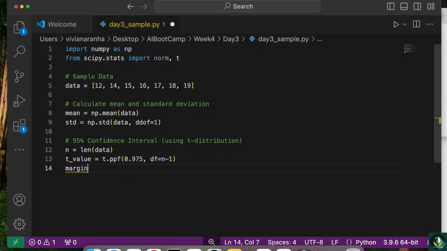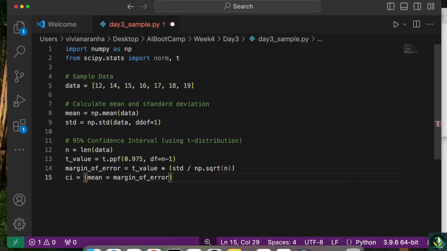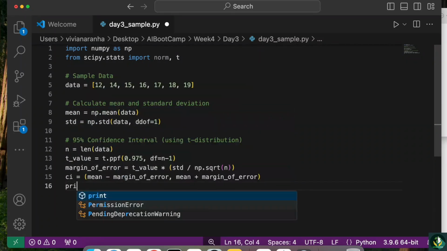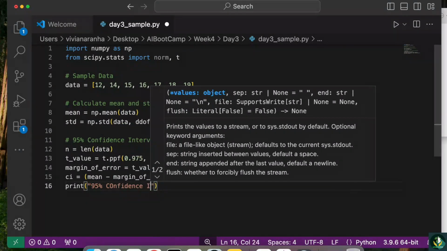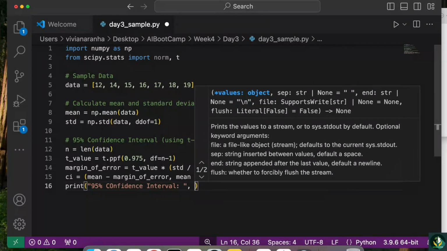Now once I get that, I can get the margin of error equal to t_value times standard deviation divided by np.sqrt(n), from our formula. Next, I can get the CI, which is mean minus margin of error, comma, mean plus margin of error. So I get the mean, and then I can subtract and add the margin of error to see what my CI is. So let's print it out, which is 95% confidence interval, comma, CI.